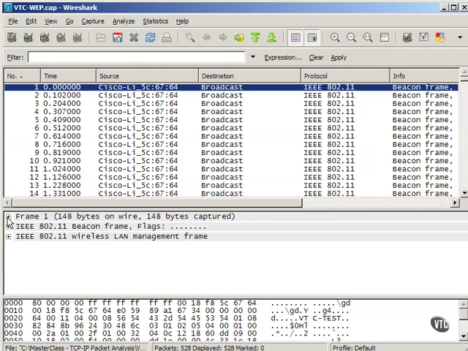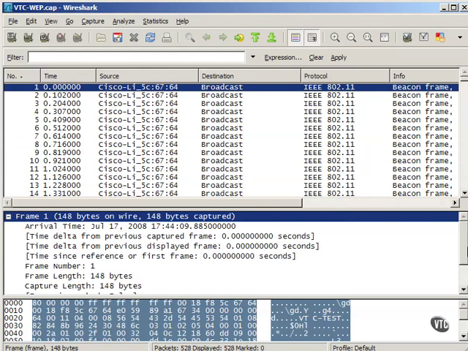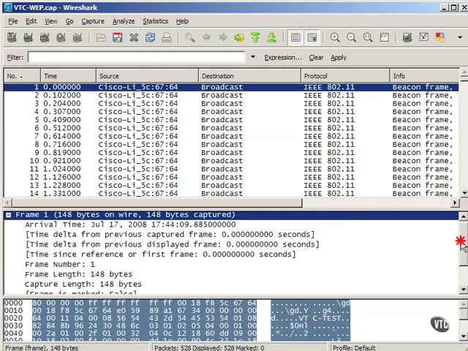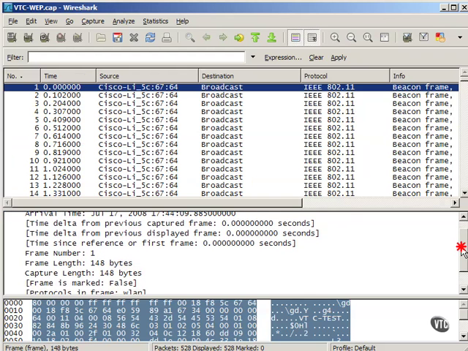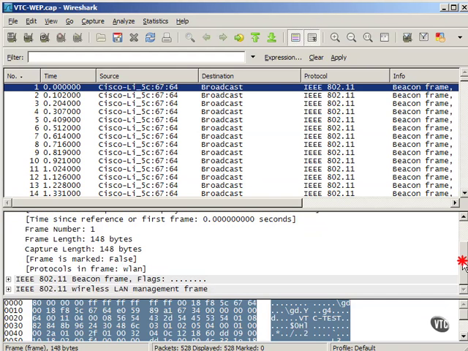Let's look at our middle pane here. We've got frame 1, and it gives us some information such as timestamp, frame number, frame length, and so forth. And it tells us what kind of encapsulated protocol is in this frame. It's a wireless LAN. It's not an Ethernet protocol. It's a wireless LAN protocol frame.